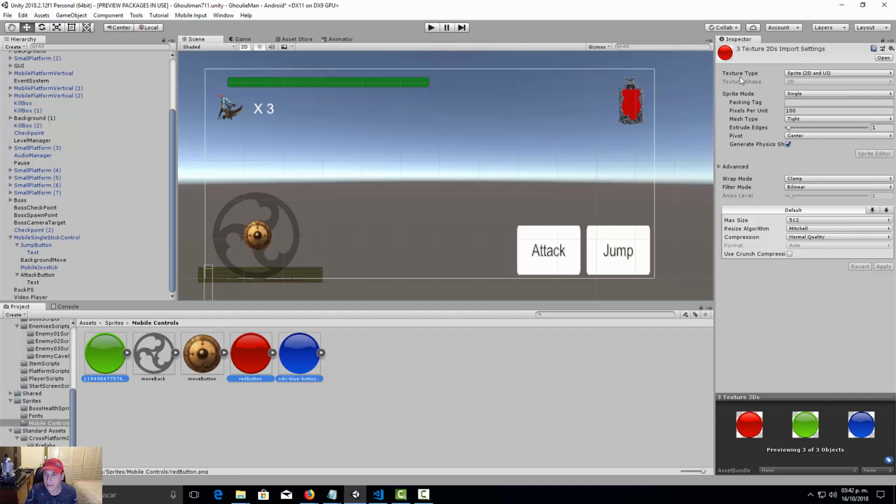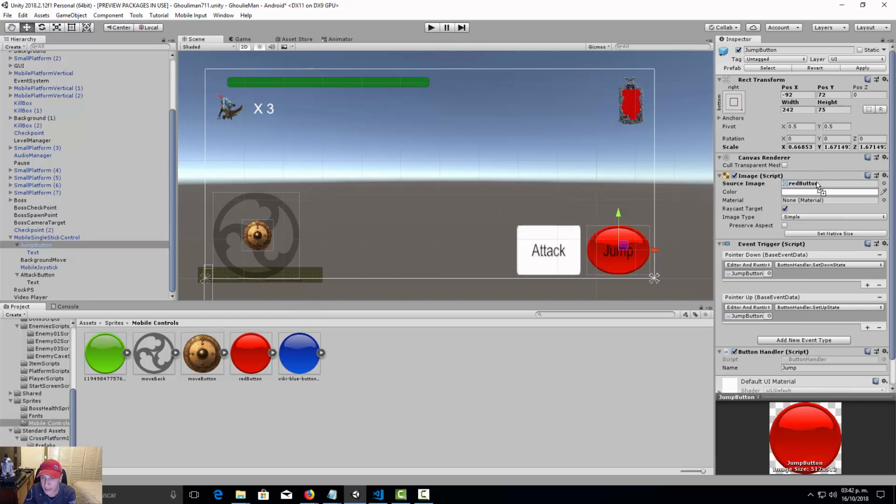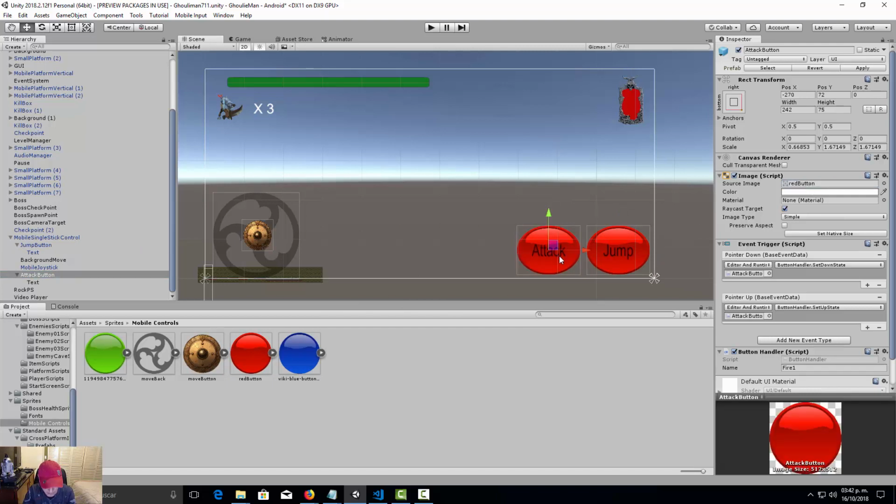as texture type sprite 2D 512. You know how to do this. So we're gonna program the on-click events. So let's take our jump button, and we need to change this button spacebar sprite with the red. Okay, so we have it here, and then the same for the attack. We need to assign this button. Okay, great.